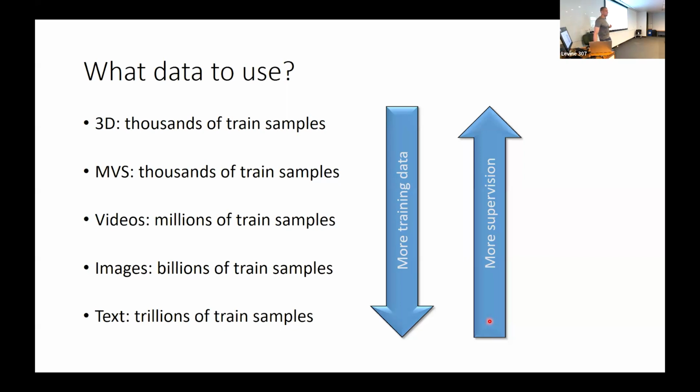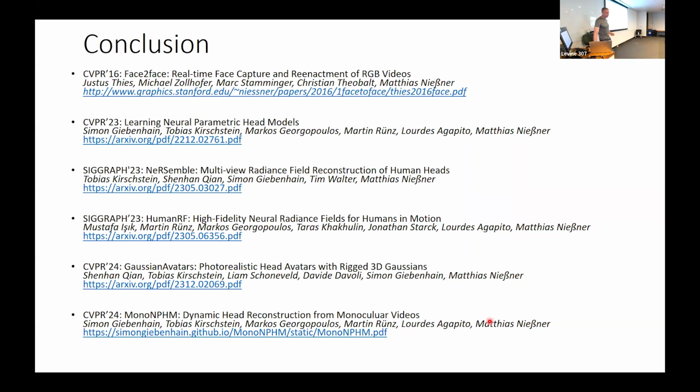I've shown this to you for faces, but I think this counts for pretty much all kinds of 3D and video prediction and so on. Okay, so with that, I'm pretty much at the end. I want to conclude these few papers I've talked about from pretty much the last year.